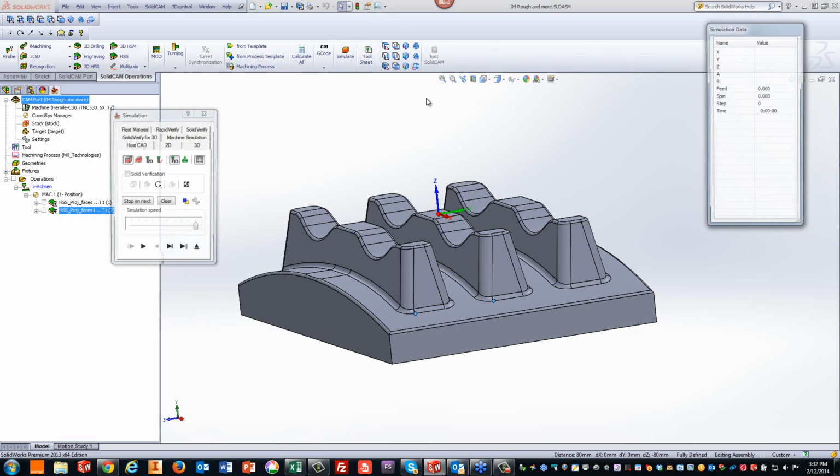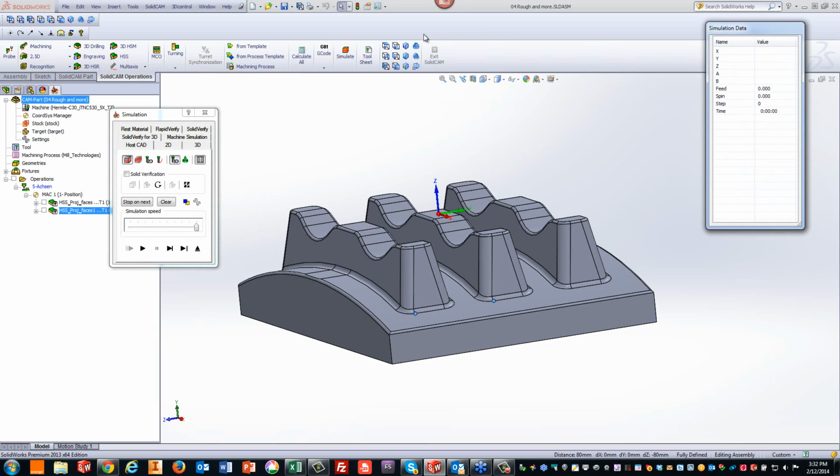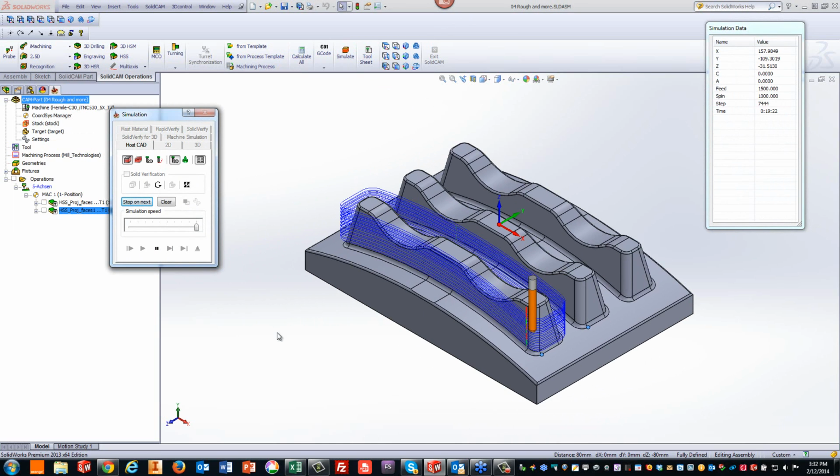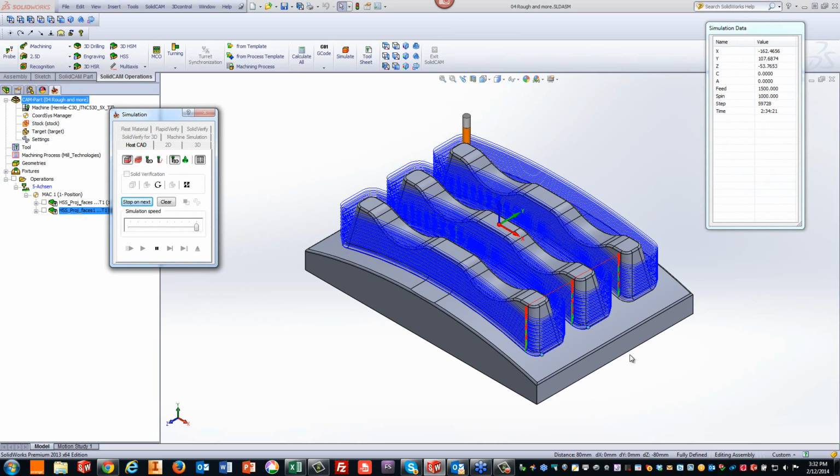Let's run my simulation now, and you'll see the following. Let me put this in isometric so you can see it a lot better. You can see it's doing this one, then it's going to do the next one, and then the one after that. So I didn't have to do 3 different operations. I was able to do this all in one, just using the simple option of transform that we have inside SolidCAM.